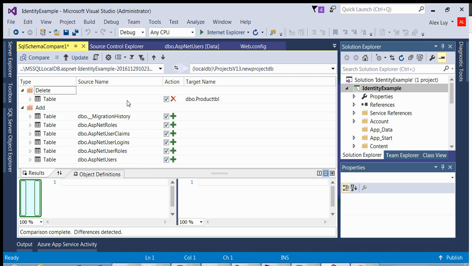If you'll notice, it's going to actually try and delete my already created table. You may have a couple of more tables that would like to be deleted, because what you're really doing is trying to sync up the source and destination so that the destination looks exactly like the source. But in our case, we really don't want to do that. What we really only want are the .NET Identity tables. So we're just going to grab these 6 tables and uncheck this and keep this checked to add to our current New Project DB database.